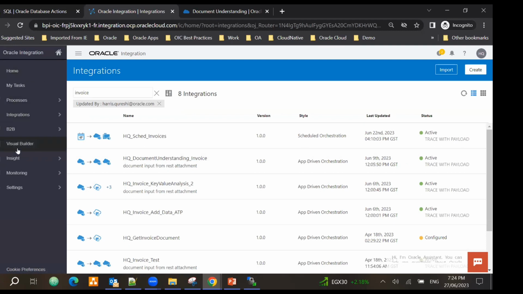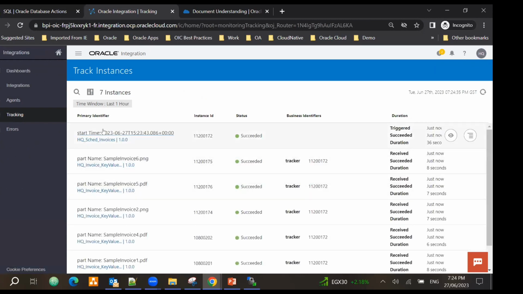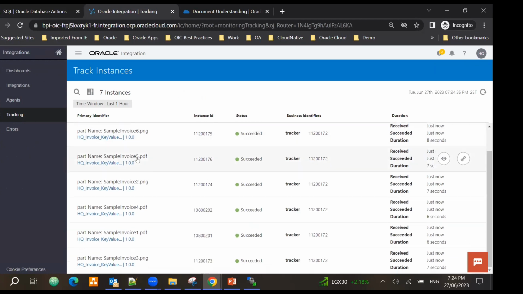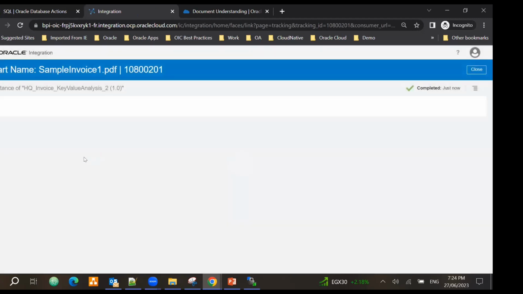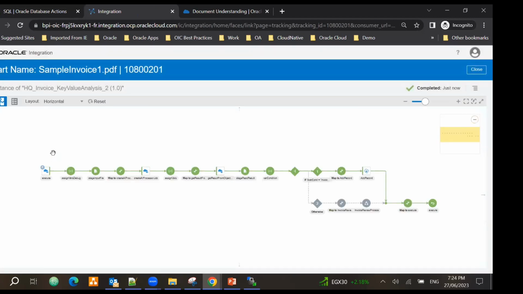Now let's look at what has happened to our integration. Let's go to the monitoring, the one that I had kickstarted. You can see that the integration, which was just kickstarted, completed in 36 seconds. That is, it processed all those 6 invoices within that time. You can see my integrations are going on. If I click on one of those, sample invoice 1, that picked up, it was able to identify all 5 fields, and it stored the data into the database table. Okay.